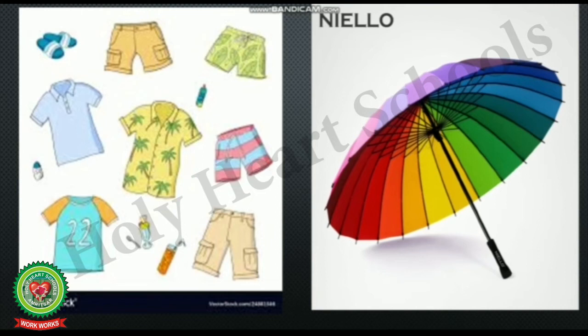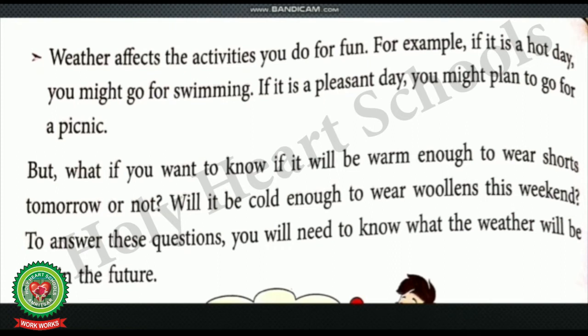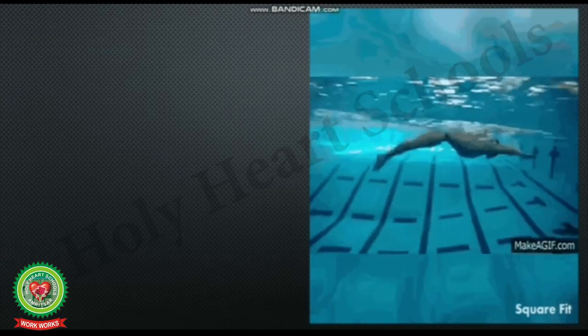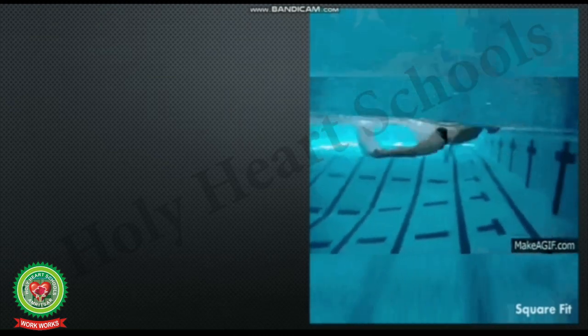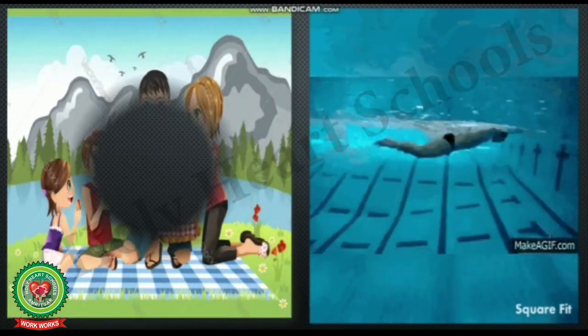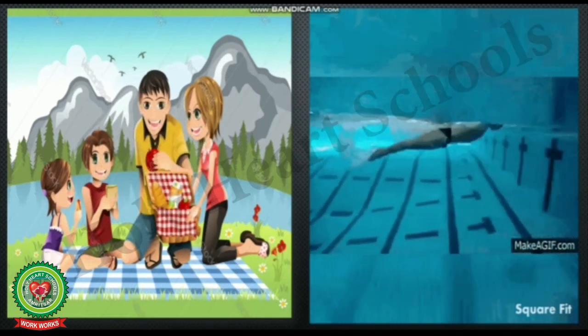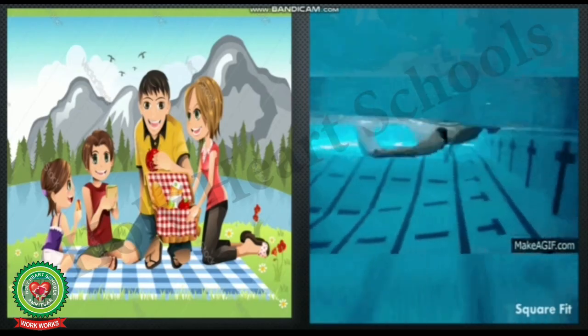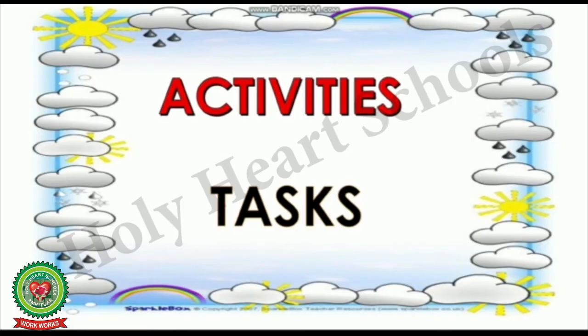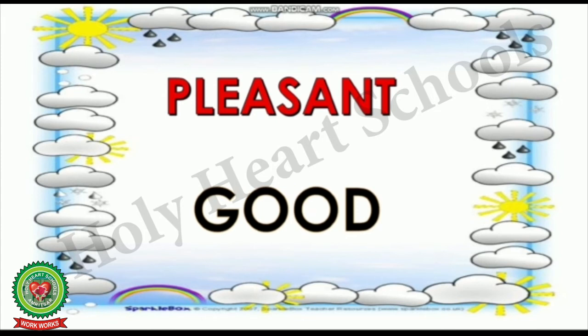Now turn your page. Weather affects the activities you do for fun. For example, if it is a hot day, you might go for swimming. If it is a pleasant day, you might plan to go for a picnic. Underline the word activities and write its meaning, tasks. Now underline the word pleasant and write its meaning, good.